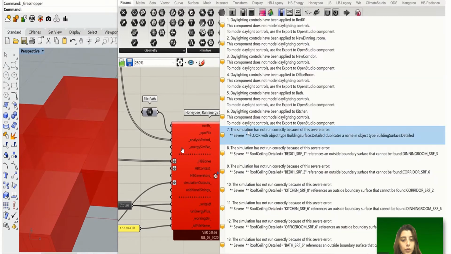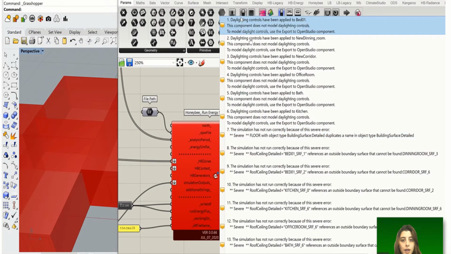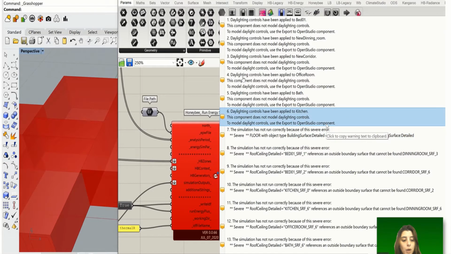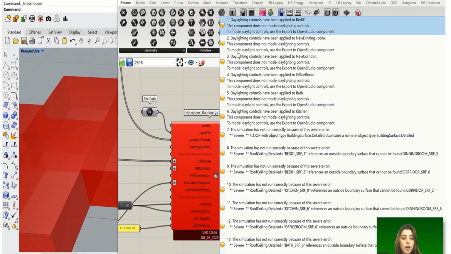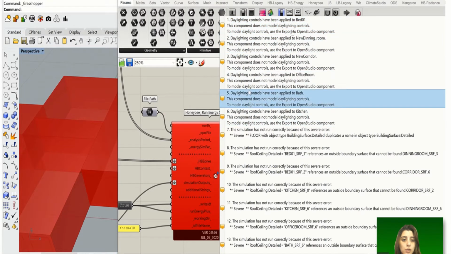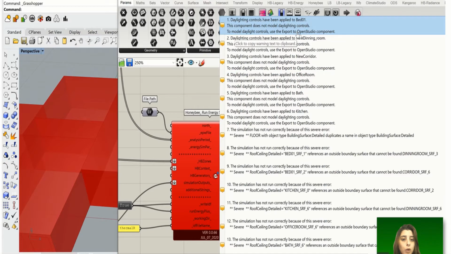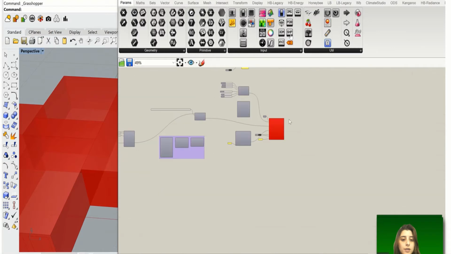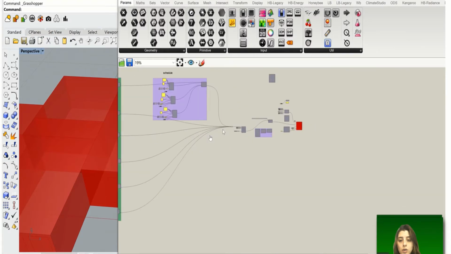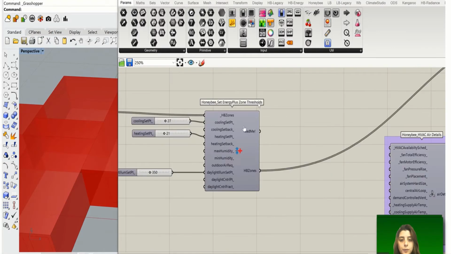Let's go to find the problem. As you can see, we have a problem on the daylight part, and we need to go back to the parts where we added the daylight. Also, if you read the description of the error, you can easily find that we used a component that we cannot use for the EnergyPlus engine. So let's go to this part.